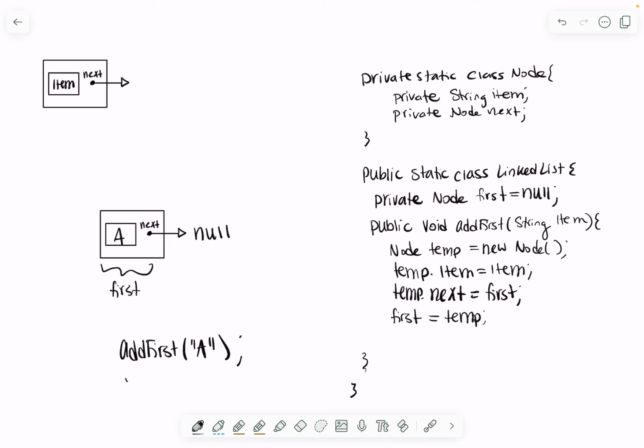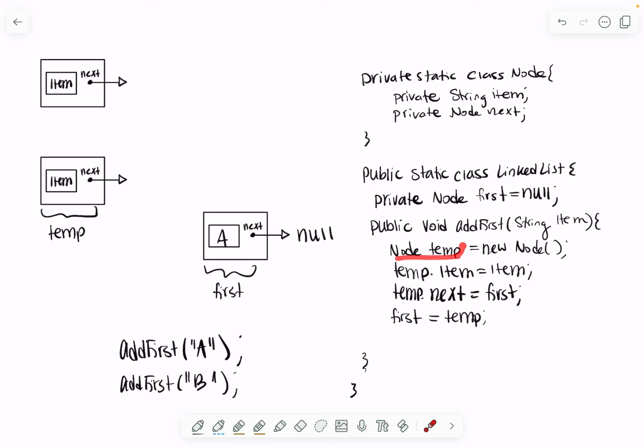Now, what if I did addFirst B? addFirst B would take in B and create a temporary node. So again, it's going to create a variable called temp right here with a data type Node, and it's going to refer to a new node that holds an item and a next referring to another node. Right now, it's pointing to nothing. We're going to take this temporary node and have its item be equal to the item that the user put in, which is B. So this turns to B.